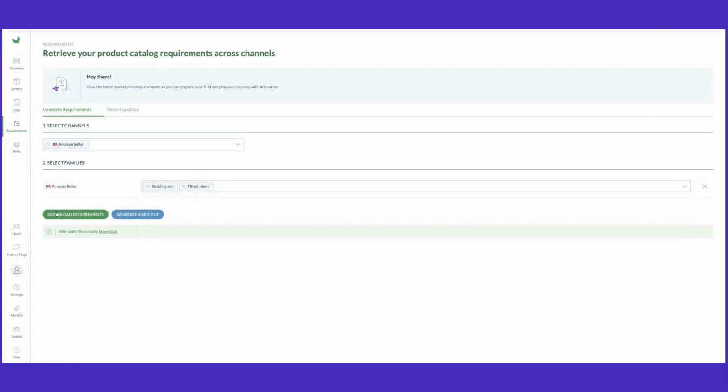I can either just download the requirements of that channel so that I can get familiar with them without having to go to Amazon, or I can run this AI audit file. And this is going to do a very similar operation to what the auto mapping does. So it's going to look at the whole data model in the PIM. It's going to look at all the requirements that we know from activation, and it's going to give me an audit file in Excel that I can use to be prepared to sell on that channel.